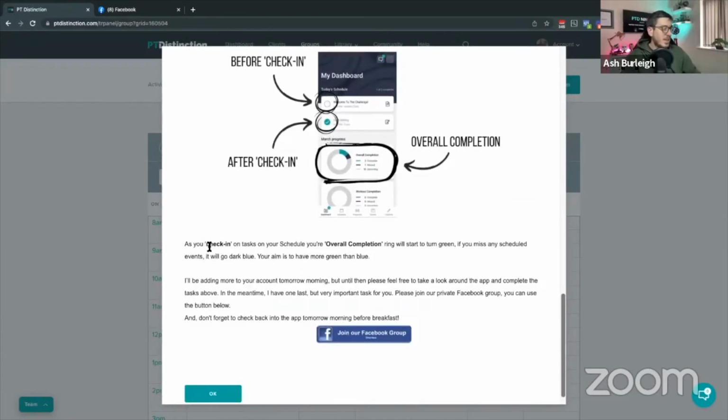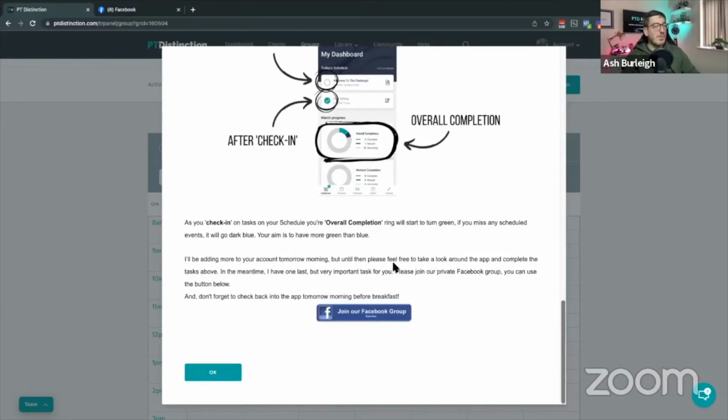Then down here it explains, as you check in on your tasks in the schedule, the overall completion ring will start to turn green. It's this bit over here. If you miss any scheduled events, it'll go dark blue. The aim is to have more green than blue. So we're just keeping it nice and simple so they know what's going to happen. And we can use that to help encourage adherence over time.